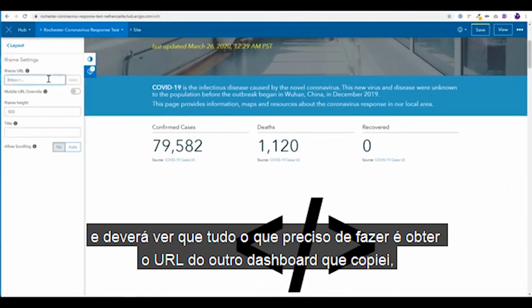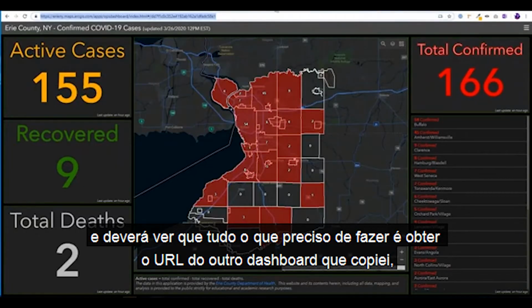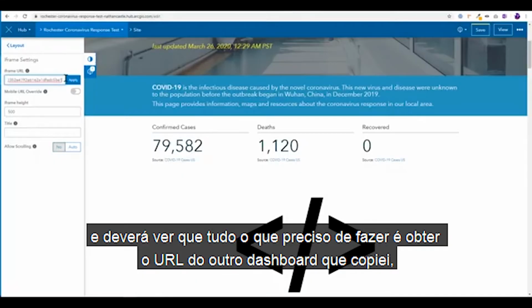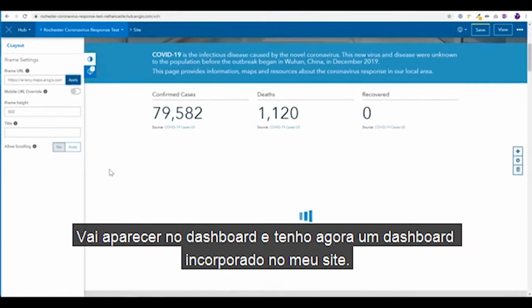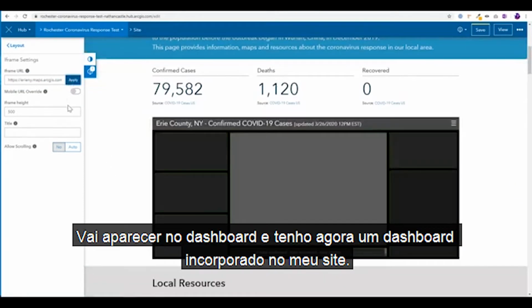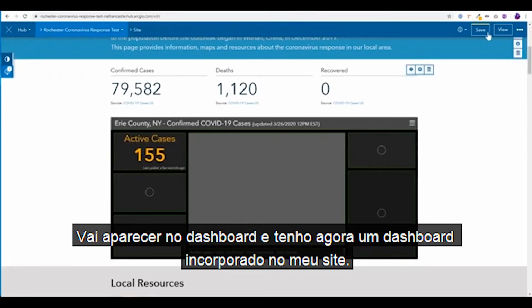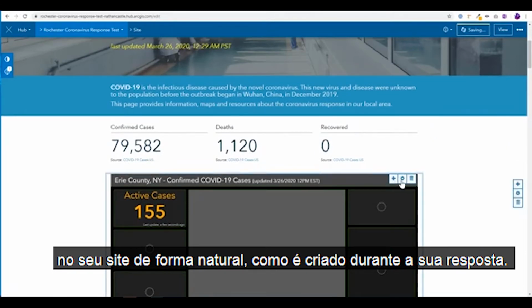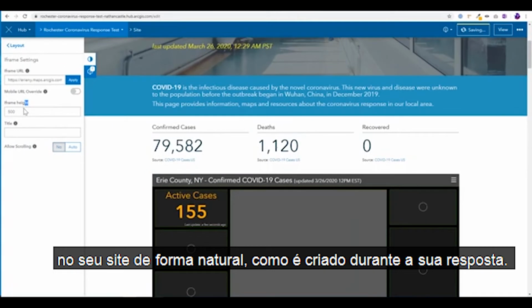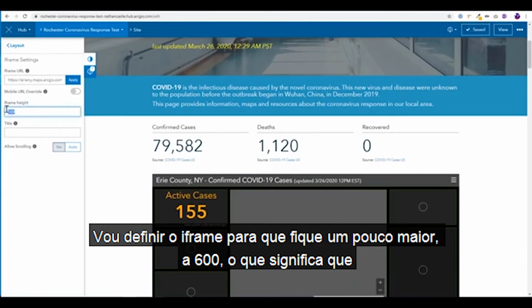You'll see all I need to do is get that URL from that other dashboard that I copied. I'm going to paste that URL, and I'm going to hit apply. It's going to load in that dashboard, and now I have a dashboard embedded within my website. I'm going to hit save. So you can see, you can start to grow the content on your website organically as it's created during your response. I'm going to set the iframe of that to be a little larger.